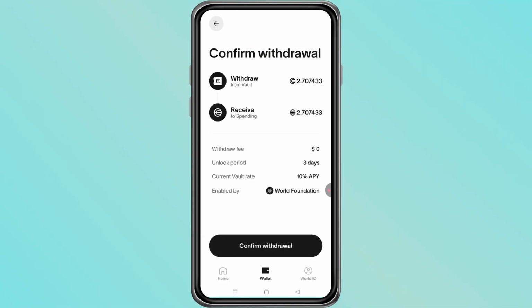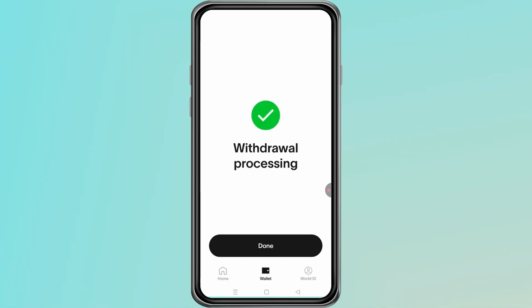The app will now show you a confirmation screen. Take a moment to review these details. If everything looks good, tap on Confirm Withdrawal to finalize the transfer. After you confirm the withdrawal, the app will process the request. This usually takes a short moment.